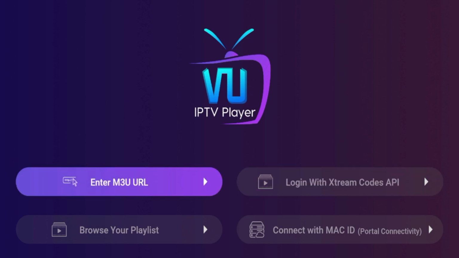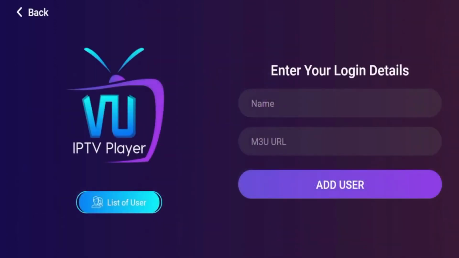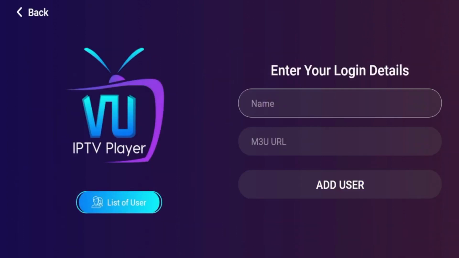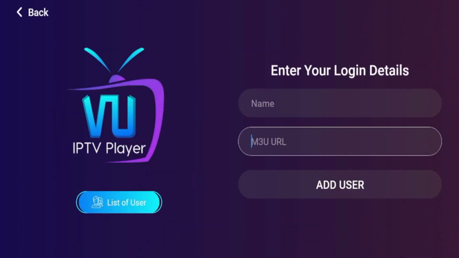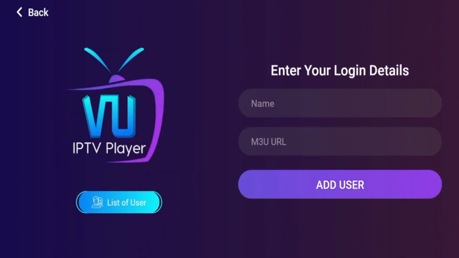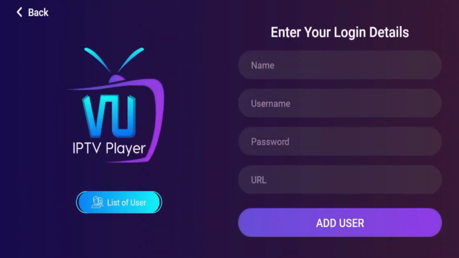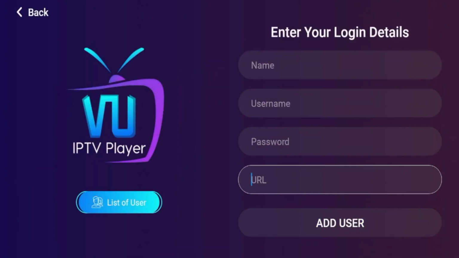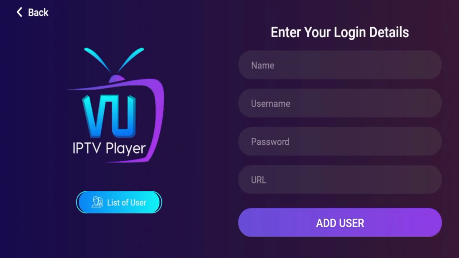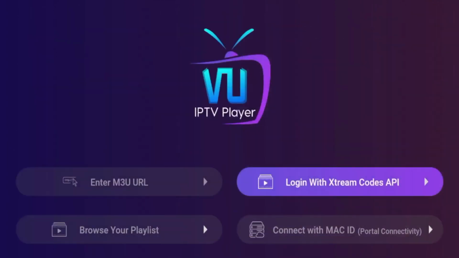Now, if you were going to integrate an M3U, all you would do is click enter M3U URL. You would give this whatever name you want. You would add that M3U URL right here, and you would click add user. The same process for Xtreme Codes API. You'd give it a name, username, password, and whatever that port URL is that your service provider has, and you would click add user. So that's it, guys.